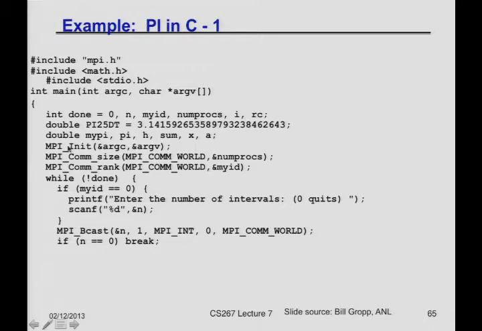And so the very first thing I do, after some declarations, is MPI_Init, and I pass in those two arguments as I did before. I call MPI_Comm_size, and I say how many processors are there, because I divide up the integration over p processors. And MPI_COMM_WORLD, so I assume I'm going to use all the processors. That's the communicator. I ask, who am I?